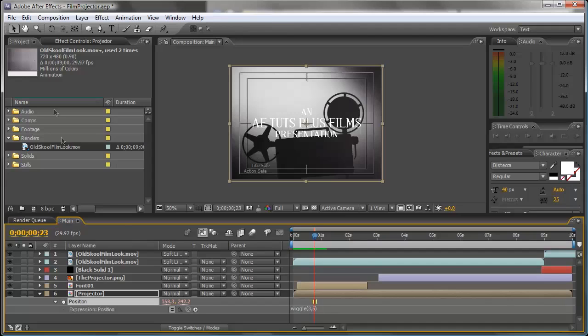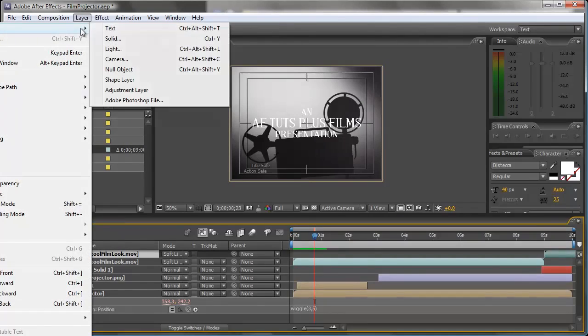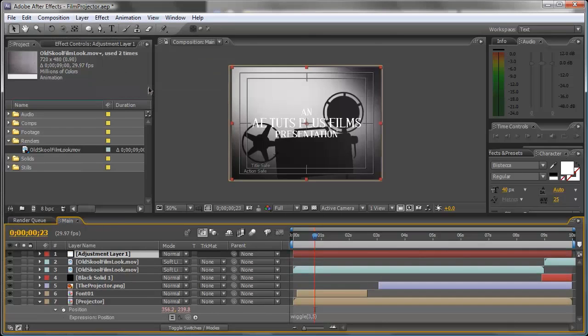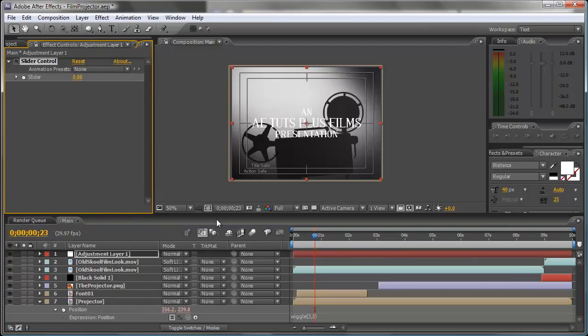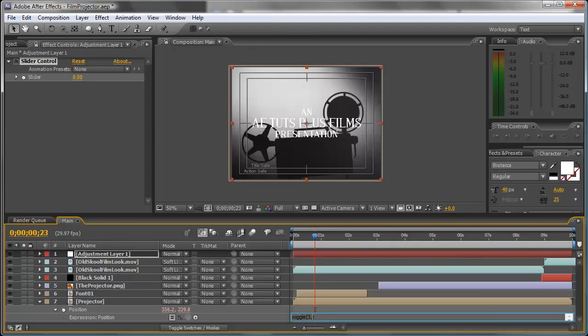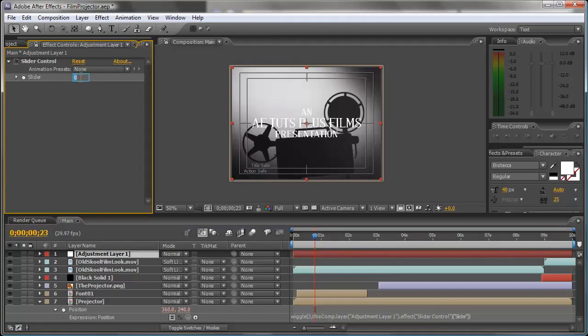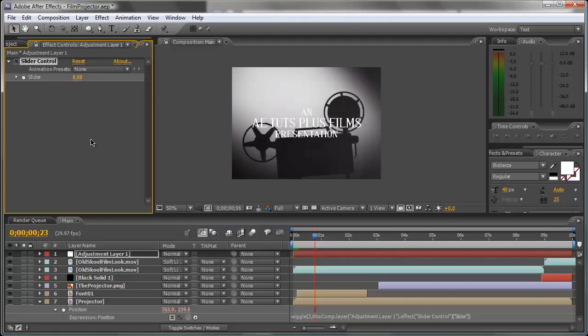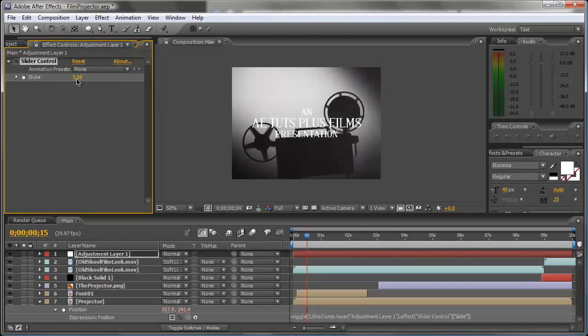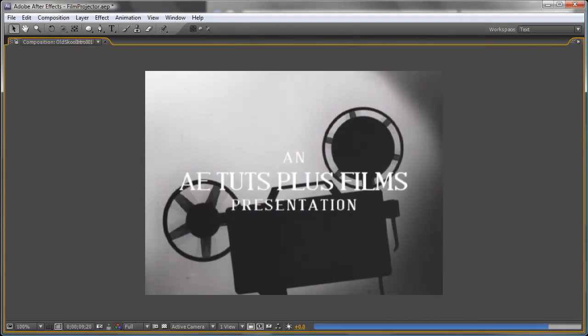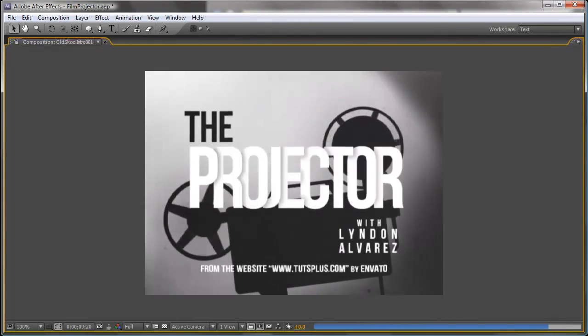One other thing to probably add is layer, new, adjustment layer, effect, expression control, slider control. And then we can just click in here, delete that, pick whip to the slider control, and hit enter. And then we can manually type it in. So if we want a lot of shake, we can just type in 8. If you want a little bit, 3. So you just have more control. I like mine at 5. And you know, that's pretty much it. Let it render away, and bam, you've got yourself an old school film intro animation.